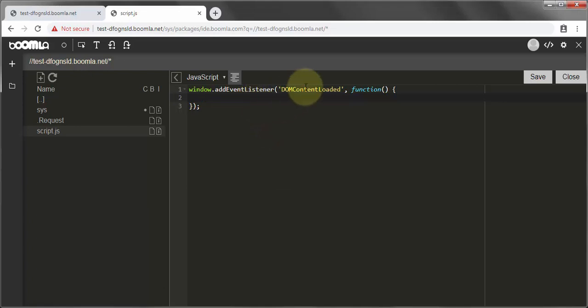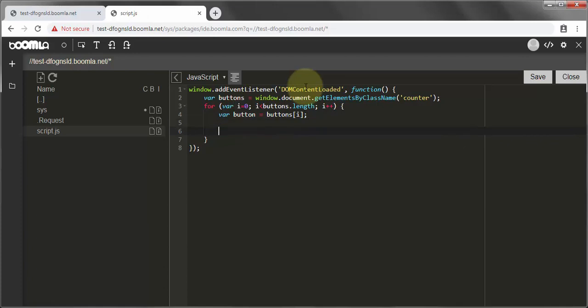Now, we want to select our buttons. So we are going to say our buttons shall be window.document.getElementsByClassName, and we name them counter. So these are our buttons. And we want to iterate on them, so var, so we iterate on the buttons one after the other.